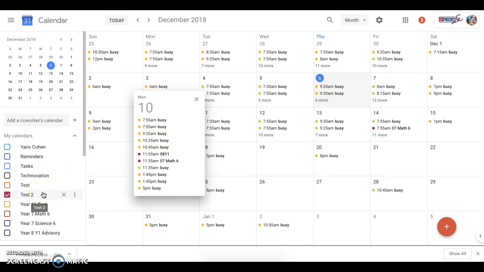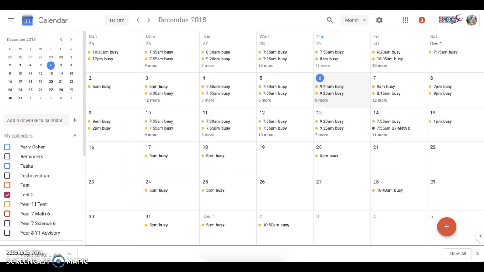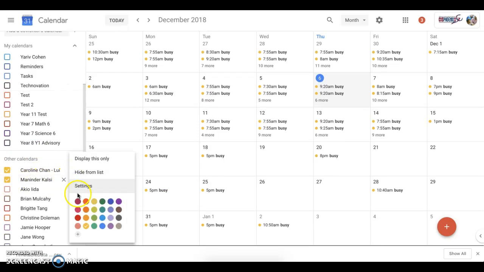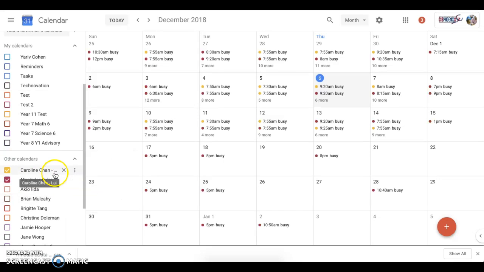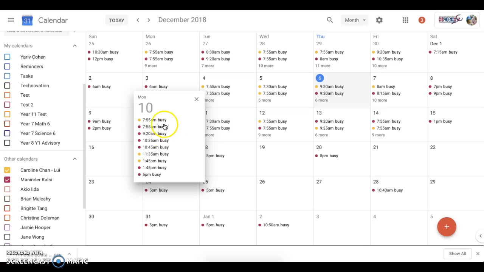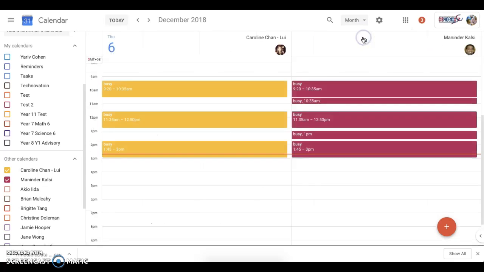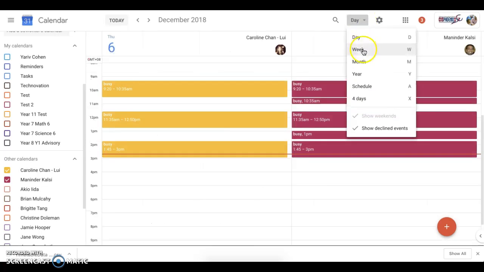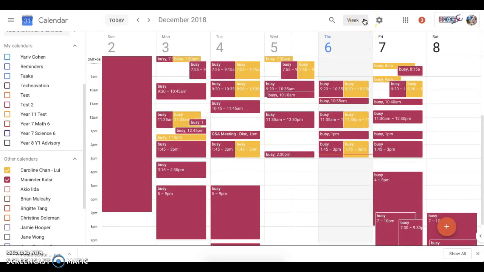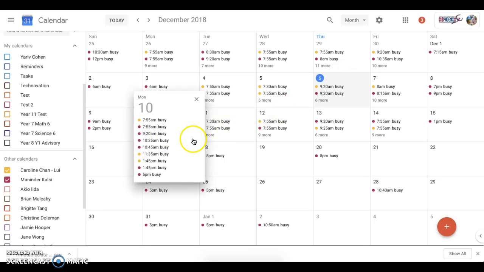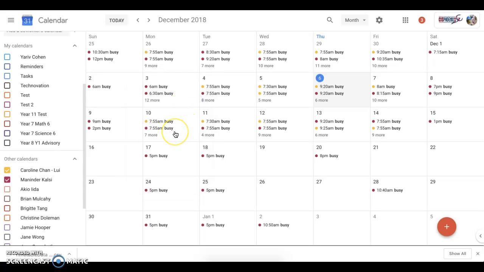Now they're both listed here, but they're listed with colors that might conflict with each other. So I want to make sure that I give them different colors so it's a little bit easier to see one over the other. So now I could see Miss Chan, Maninder, Kelsey. Now I have mine on a month view. Remember, you could click on a day view, a week, but my preference is the month. That's just me. You're going to find whatever you like best and stick with that, or explore and try one each week.